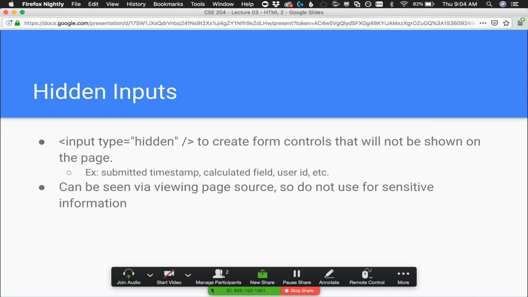Another option is hidden inputs. So we won't really use this in class, although we might some when we get into React. But input type equals hidden will create form controls that are not shown on the page. So they're not displayed visually at all. So we'll use this for things that are behind the scenes, things that the user doesn't need to input or edit, but that the server may need along with the form input. So things like a timestamp or some sort of calculated field.